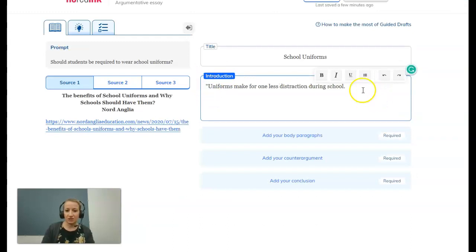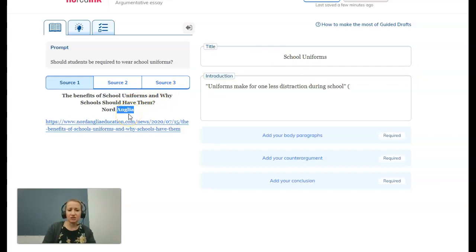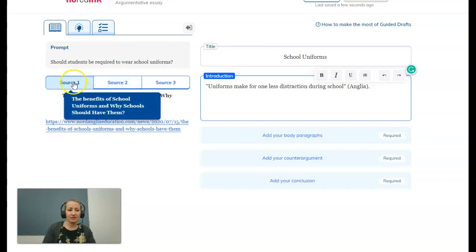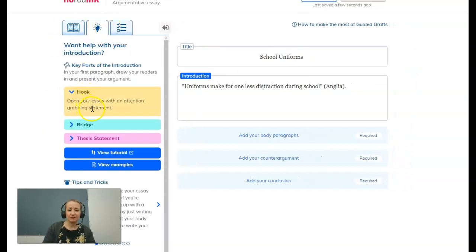And we need to use in-text citations because I'm pulling this directly from the source. And right here, I already have the author's name. Her last name is Angela, I think, Angelia. And so I'm going to use that as my source, okay? So right here, I have my quote, "uniforms make for one less distraction during school." And then I know that is my hook.